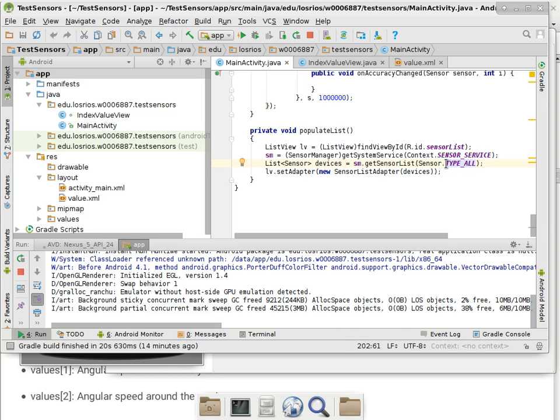But in this case, I'm specifying type underscore all because I want to look at every single sensor that is available on this mobile device. The return value is a list. Now, this is not the first time that we see a list type in this class. The first time we saw that is with the adapter. When we talked about MVA, we keep track of the number of listeners, and that's the first time we saw a list type. So this time we have a list of sensors.